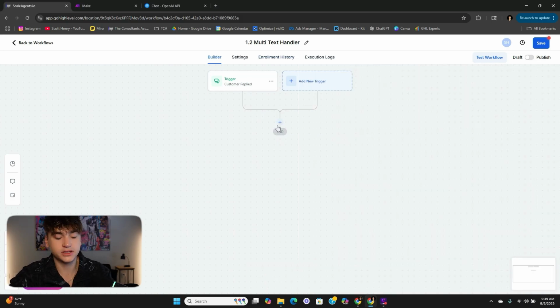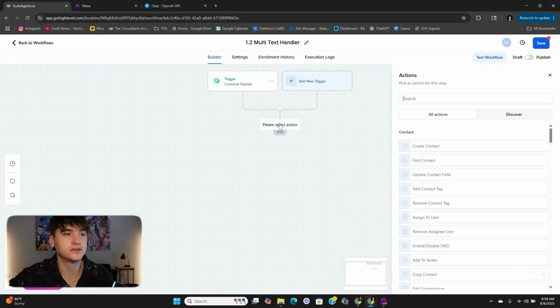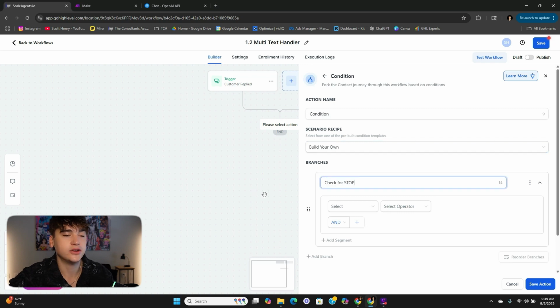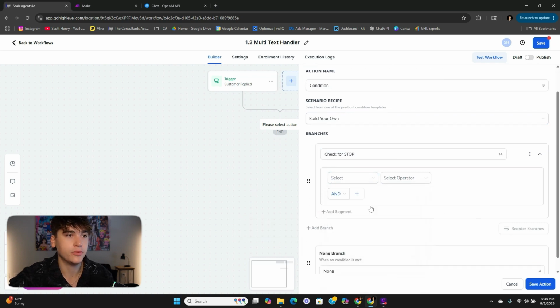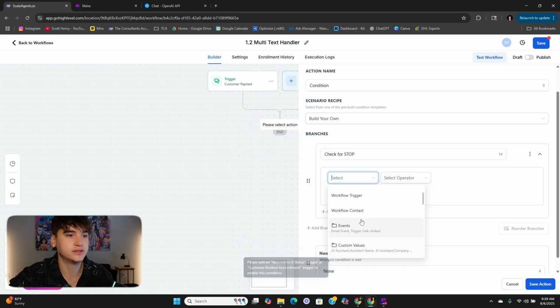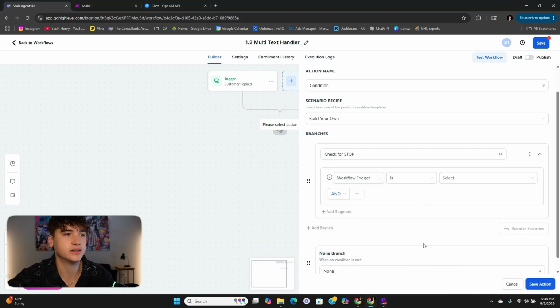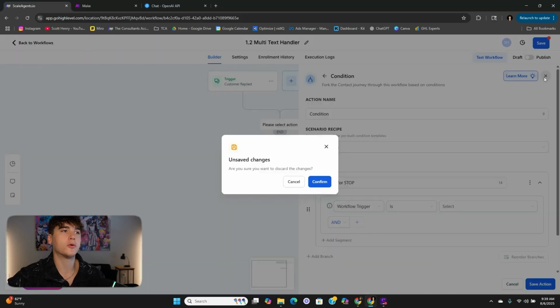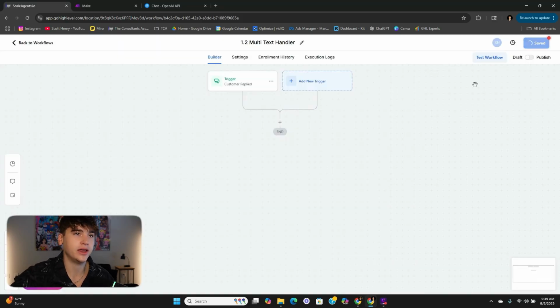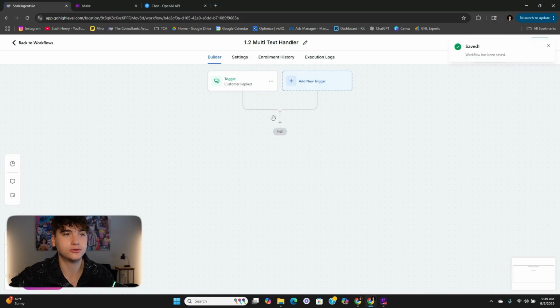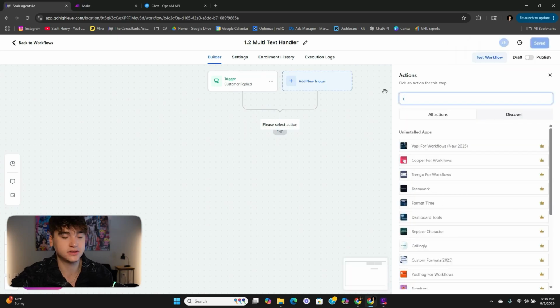First things first, I'll usually like to set up an if else check for stop. So you know how the initial message, it'll say reply stop. We just want to make sure we're compliant. So actually, before we even set this up, we have to save it first. How GoHighLevel works, if you add a new trigger and then you try to make a reference to that trigger without saving, then it won't be able to read it. So that's why I had to do that.